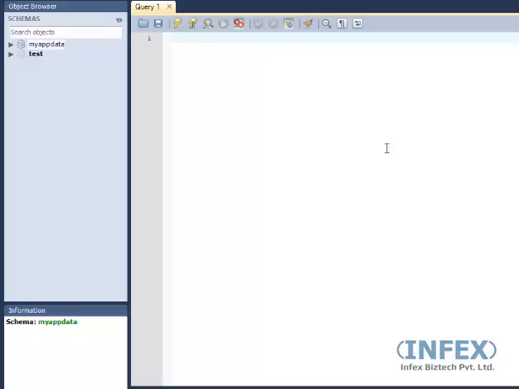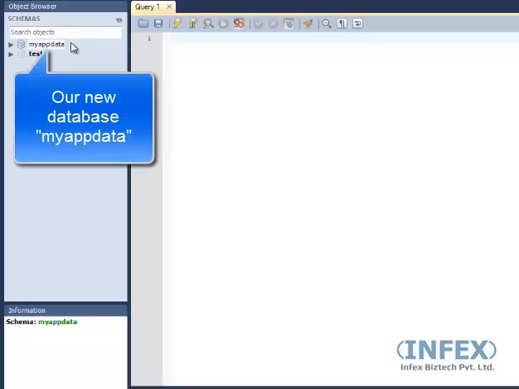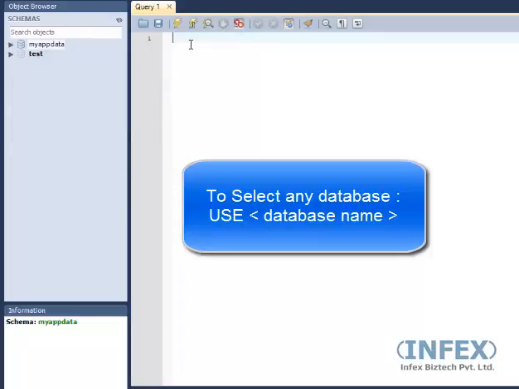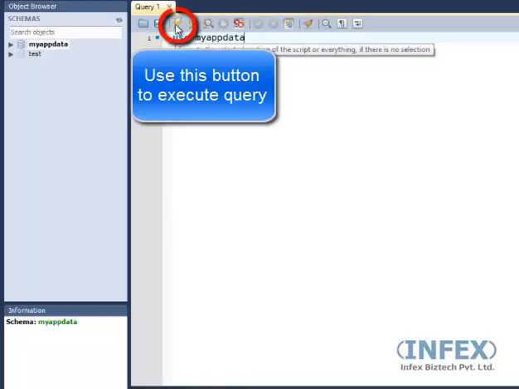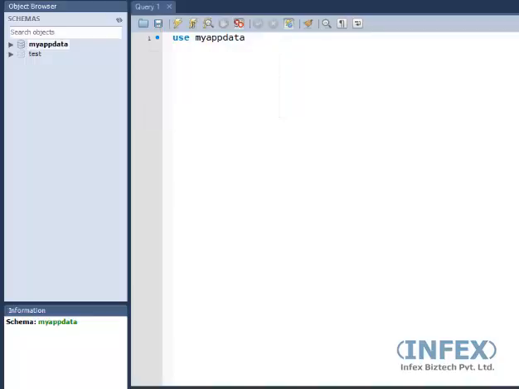So first, let me create a table. But before we create a table, we have to select a database. As you can see in the object browser, I have created one database, my app data. So to select that database, run use and then the database name, which is my app data. And let's run this query. You can see the database is being selected.